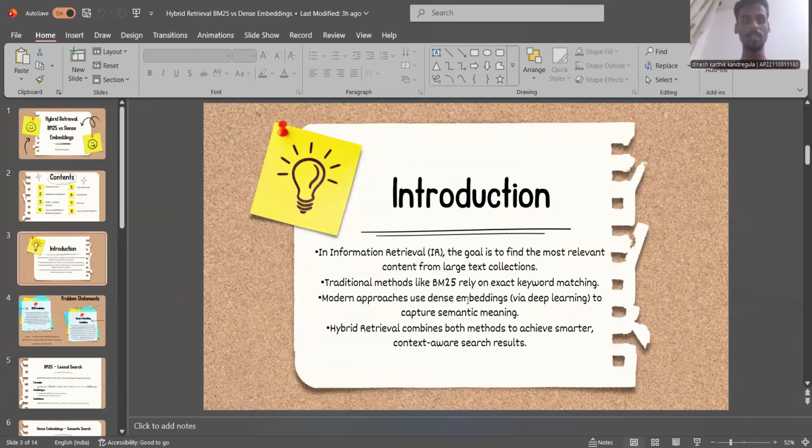The introduction part is information retrieval. The goal is simple: to find the most relevant content from a massive collection of documents. Traditionally, search engines relied on keyword-based methods. One of the best known is BM25, which looks for exact word matches between your query and the document. But in recent years, deep learning has completely changed the game. Instead of focusing on exact words, models understand meanings. They use something called dense embeddings to capture the semantic relations between the text. However, both methods have their own strengths and weaknesses, and that is exactly why we bring them together. It is called hybrid retrieval.